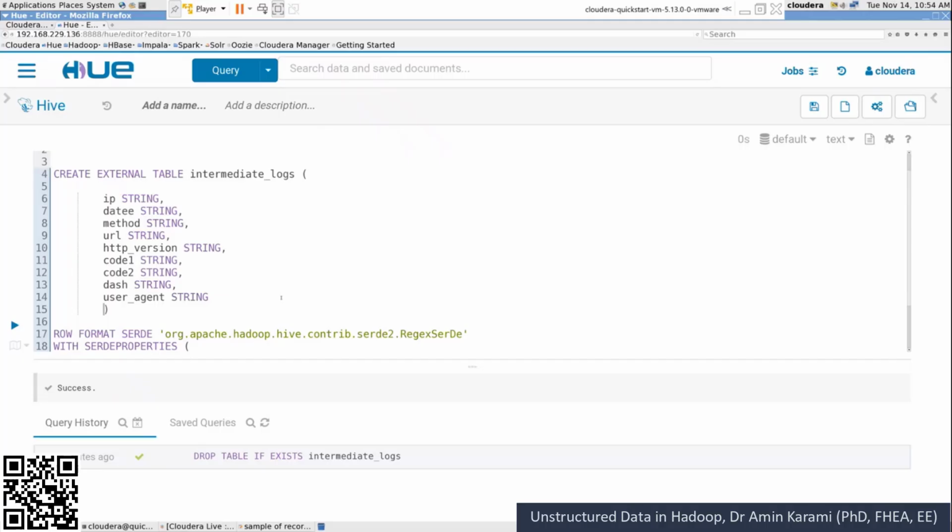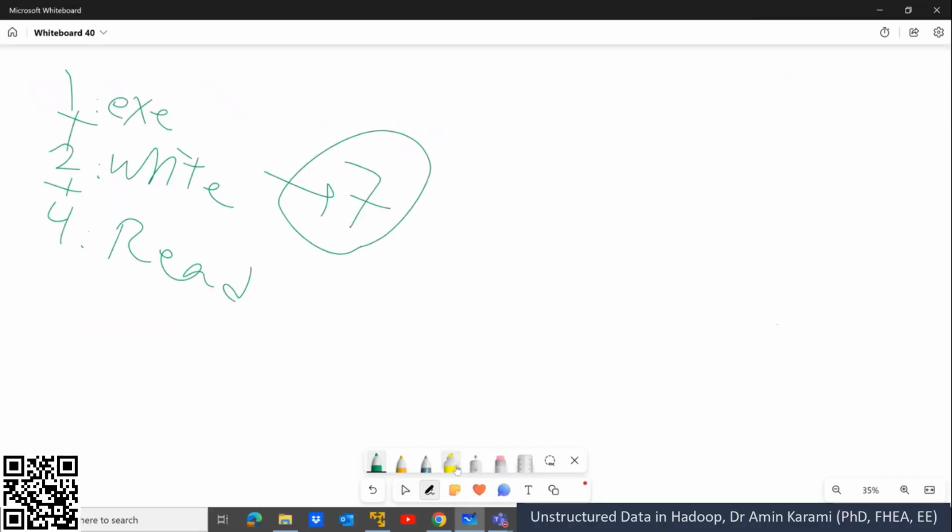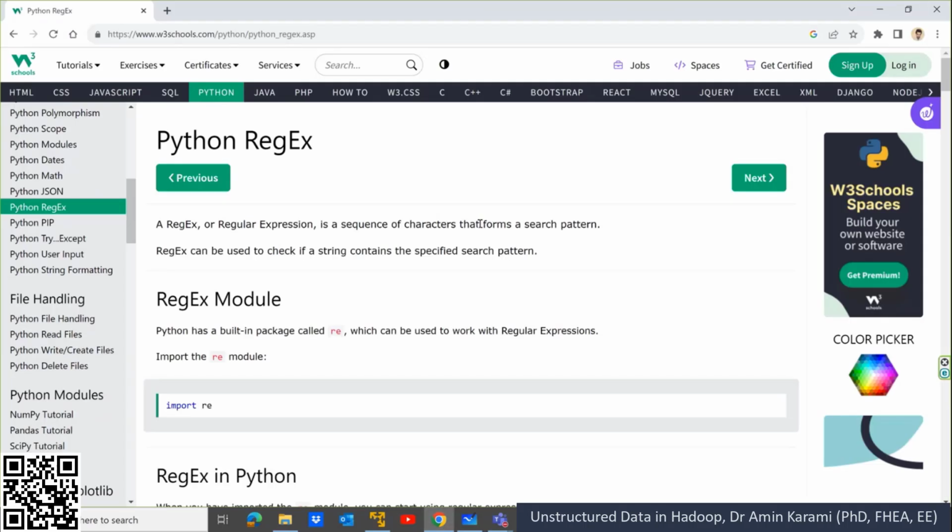All right, and then ROW FORMAT. So the location, guys, now we have to go through regex. So let's consider what this regex is. The best exercise that you need to go through is from W3Schools. Regex, or regular expression, is a sequence of characters that form a search pattern. Why do we need it, guys? We need it for unstructured data because we need to get the required information and data using a search pattern.